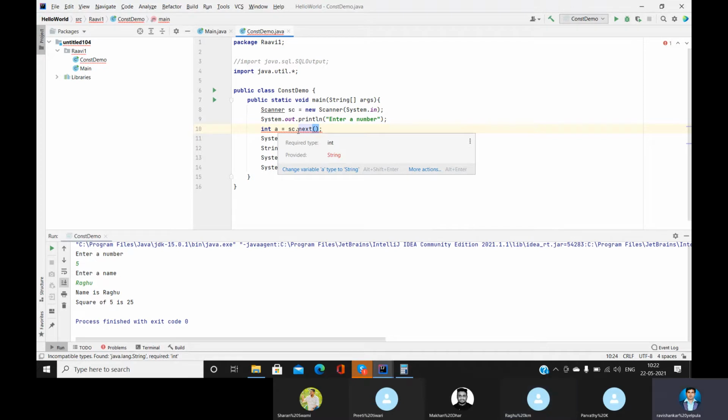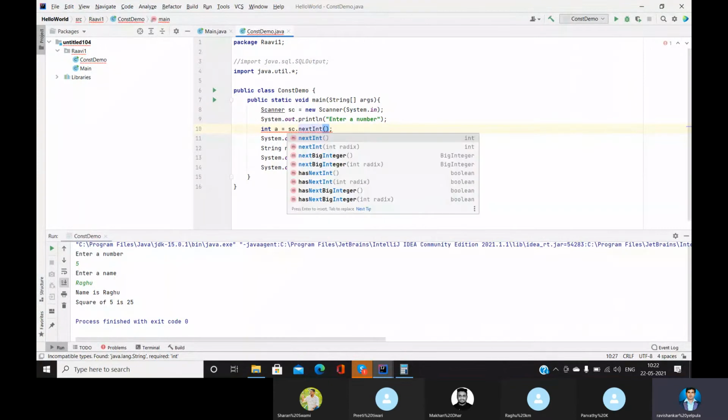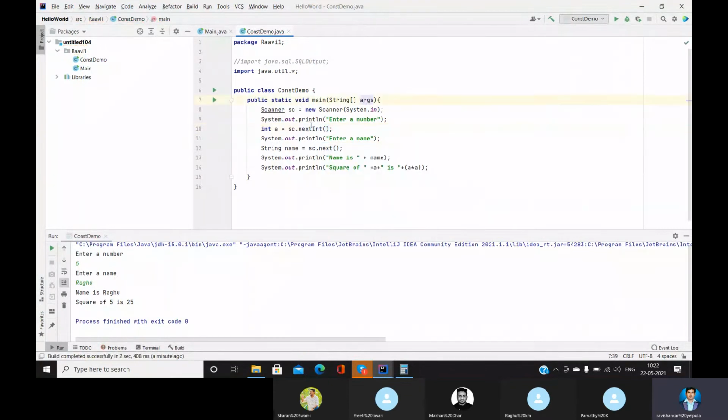So what is happening here? This particular line is fetching the value of a string, not an int. That's the reason it is throwing an error. And if you make it int, then the error will disappear.